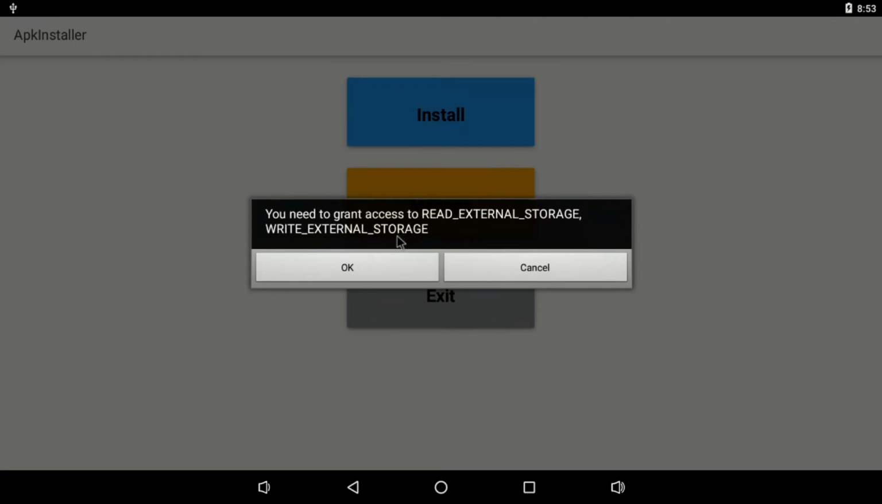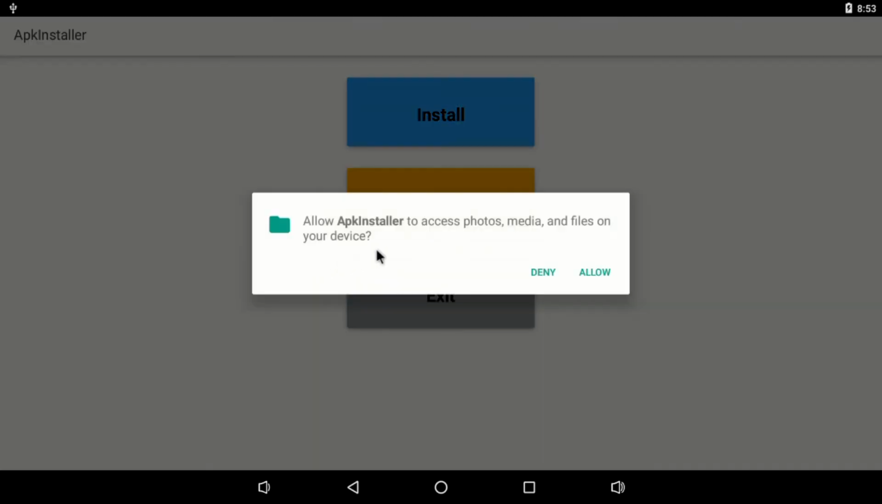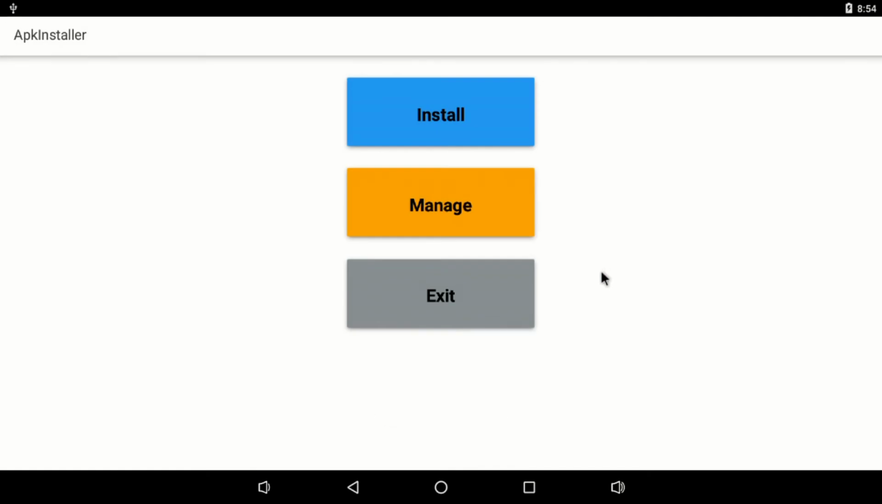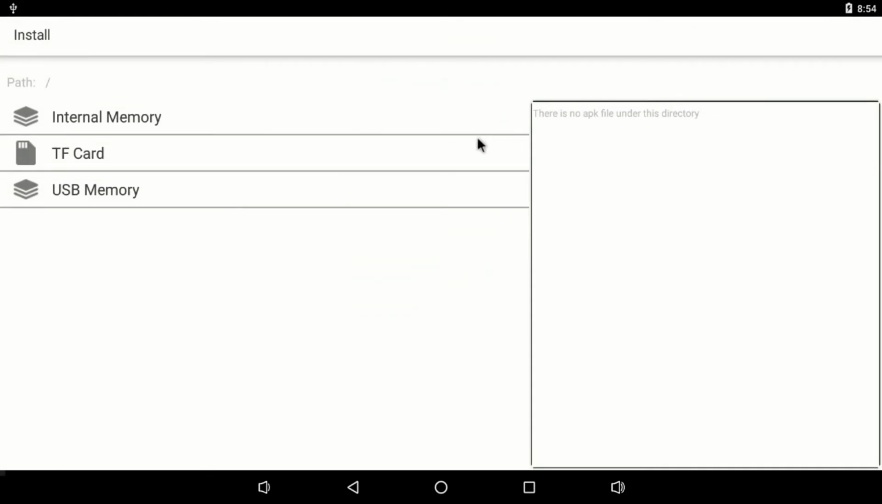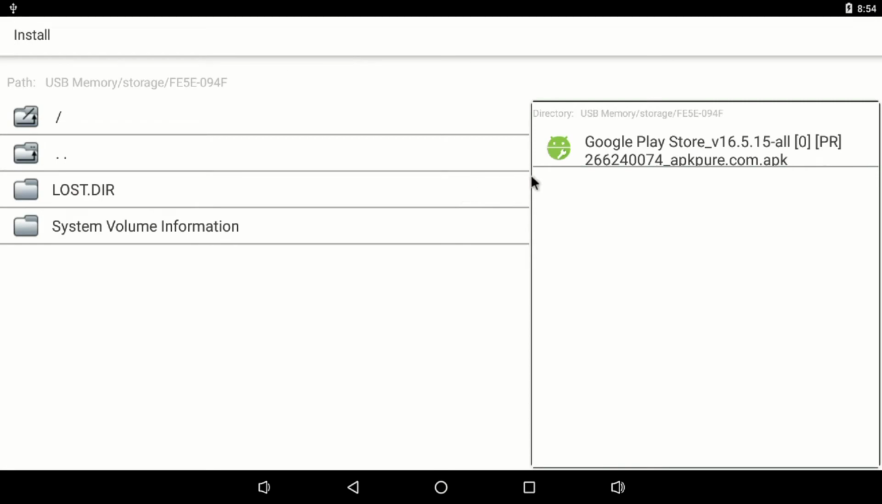And you'll be asked if you want to grant read external storage access, so go ahead and hit OK. Go ahead and select Allow. And click Install. And there, just select your location. So mine is on a flash drive. And what I did was just download that APK to a flash drive using my computer, pop it into my Tinker Board.